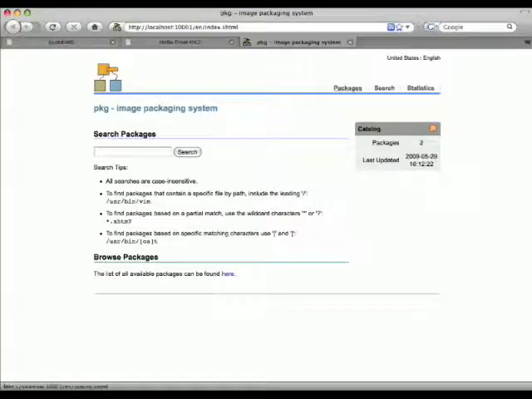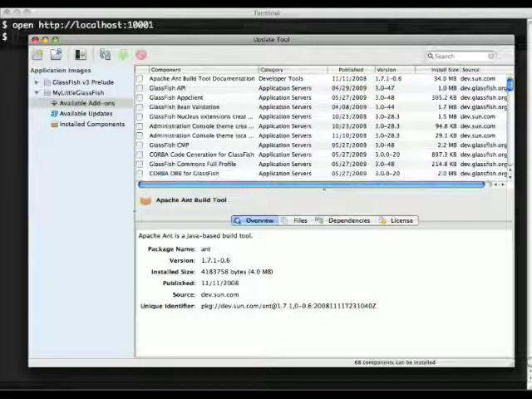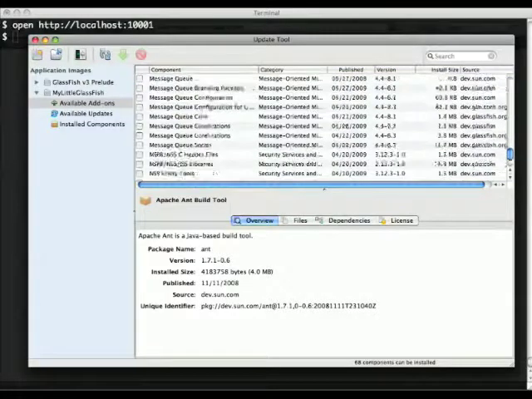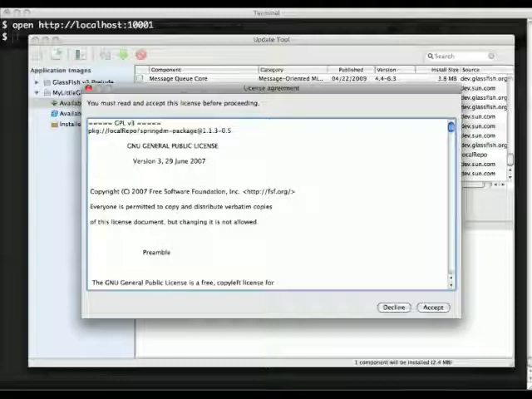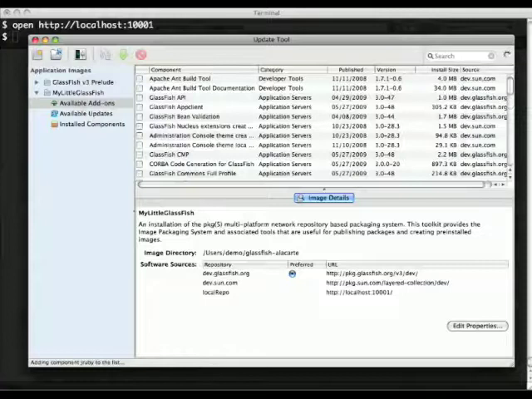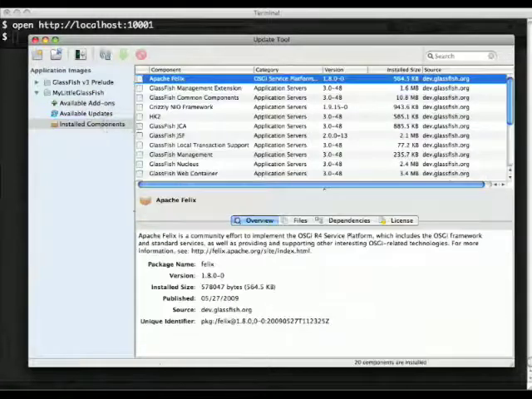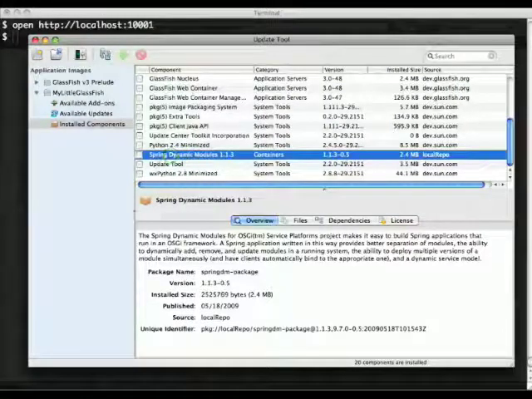So if I go to the HTTP interface, I can actually see that Spring Dynamic Module container available. And when I use the update graphical tool, I can select this one and install it. And it's worth about 2.5 megabytes. So agree to the license, accept, and this is now actually being available as an extension to GlassFish. And we haven't used obviously any GlassFish API for extending GlassFish, purely a Spring unmodified OSGi set of bundles.